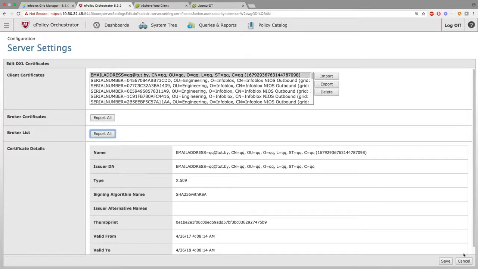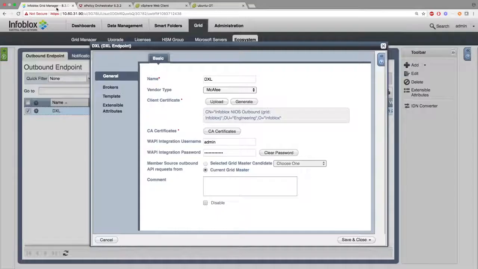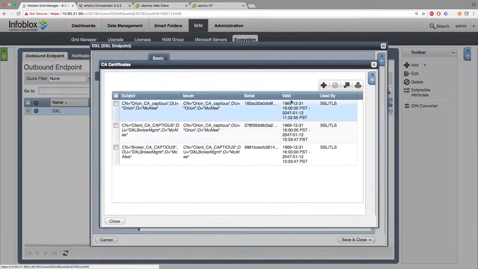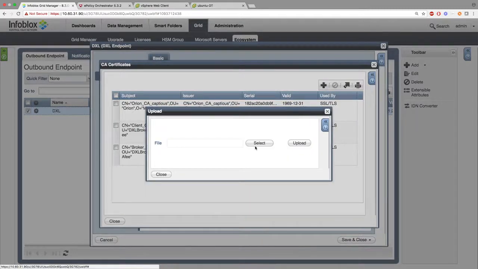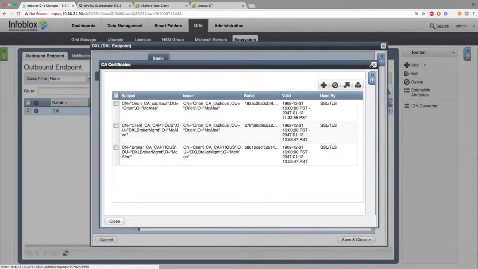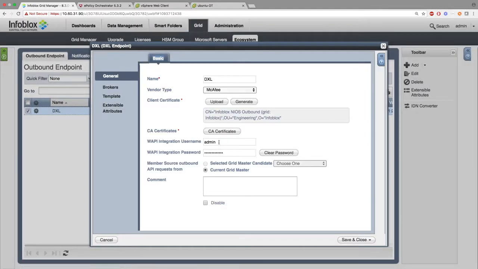Then you go back to our side, and you're going to go ahead and click the CA certificate and enter in the certificate you just exported from the DXL side. You can export this information if you wish. After that, enter in the WAPI integration username and WAPI integration password. For best practice, it's suggested that you select the Gridmaster candidate.